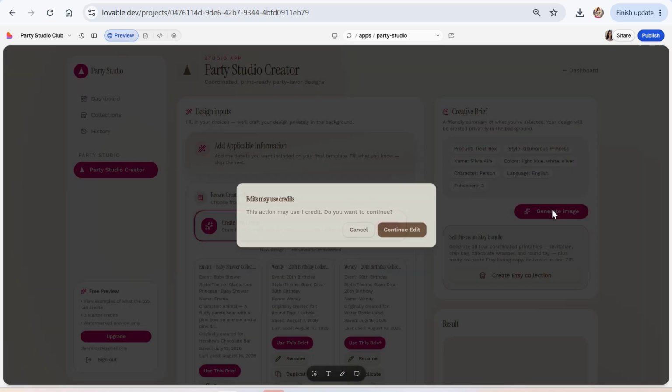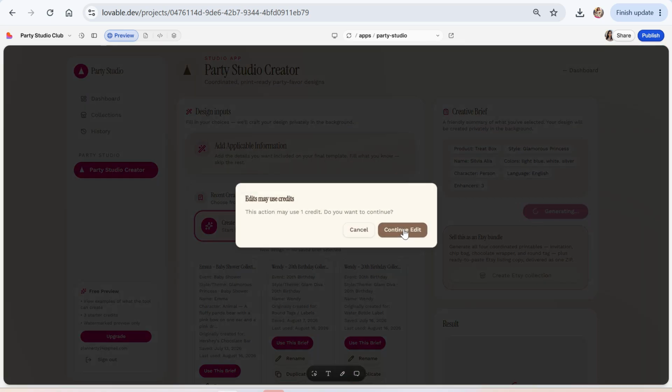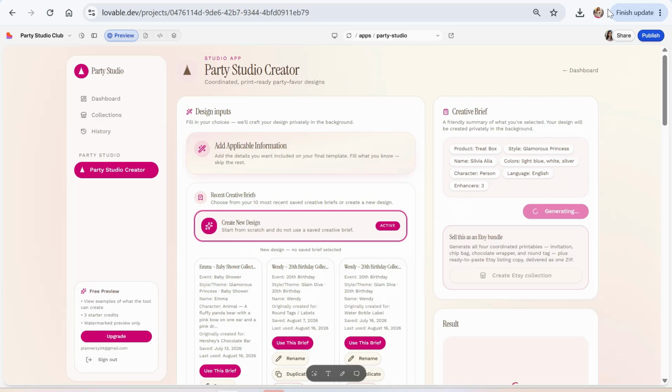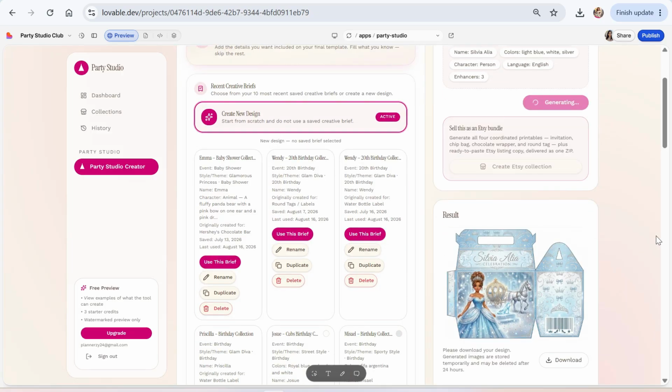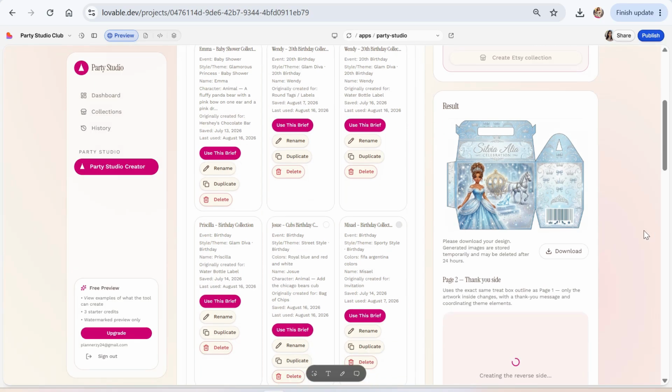Now we're going to generate the image. Yes, it will take a credit. And now let's wait for our dreaming up your image design. All right. This is the first one. I love the pumpkin carriage. I love the glitter around.